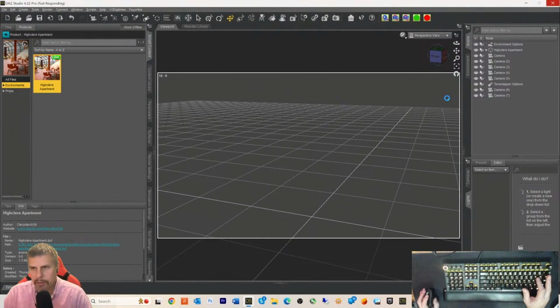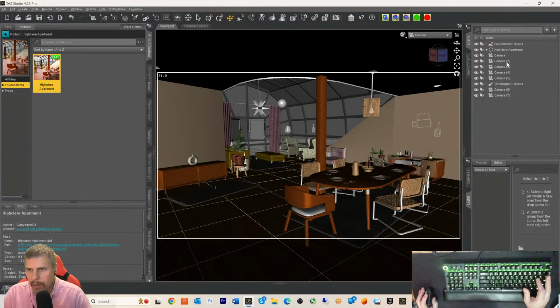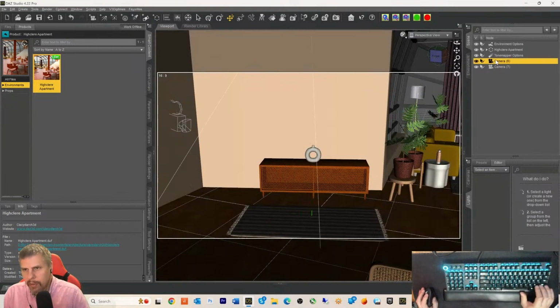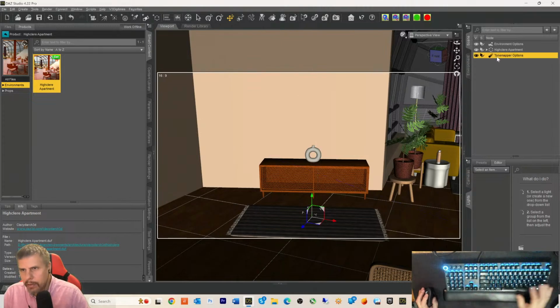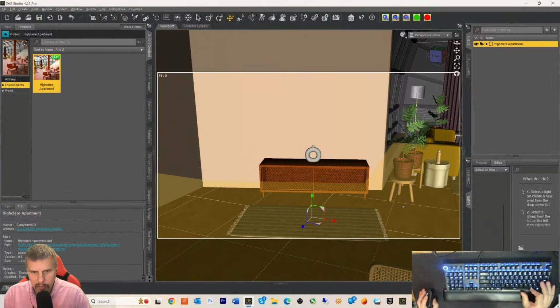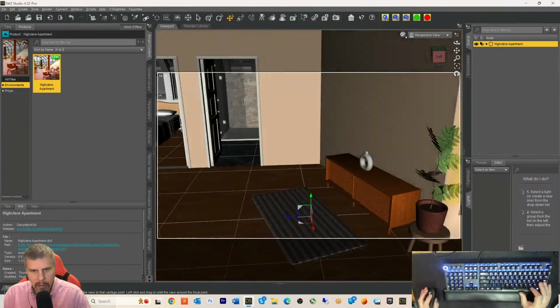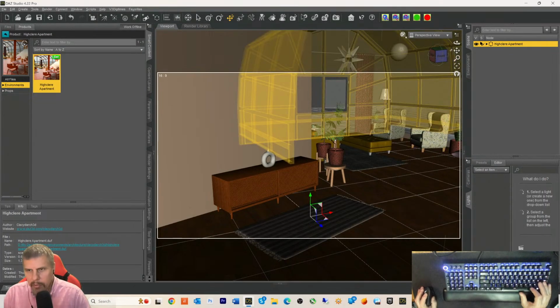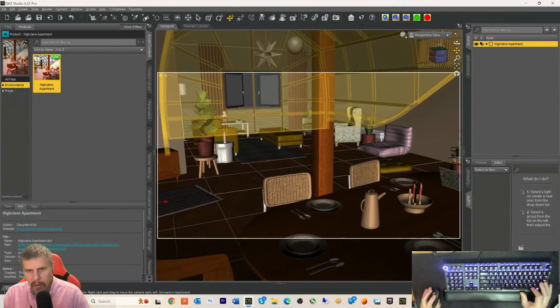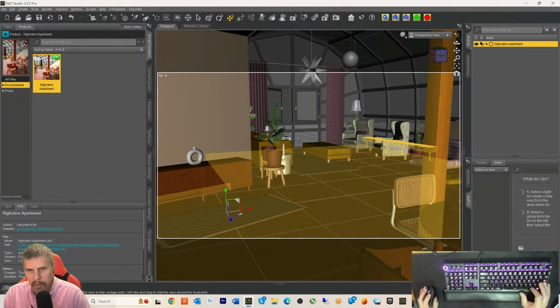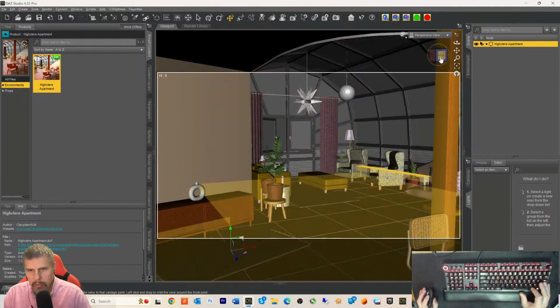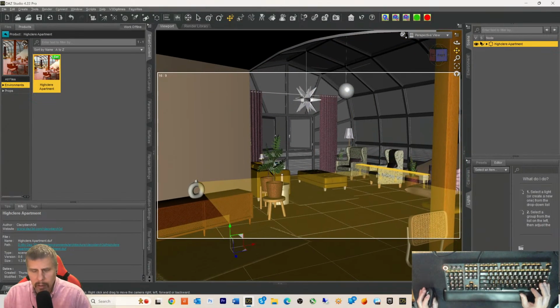Highclere apartment. Okay, we're going to get rid of the cameras. This will work. And this camera and that camera. Tone mapper, environment options. All right, we'll put our own camera in. This will work. Maybe somewhere over here. Have them dancing in here. Beautiful end, my friend.